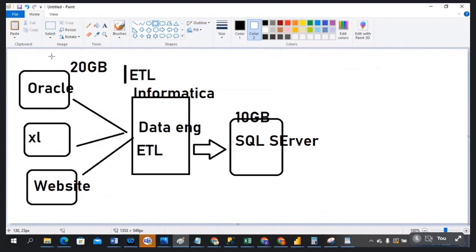So what I'm doing here is providing information to the data engineers: you have to work on all these databases and load this data into one target file. For them it is the target. From Oracle data, Excel data, and website data, they will extract into the Informatica tool. What is the requirement on the reporting side? 100 columns are there, but we don't want 100 columns. We want only 20 columns. So they will transform the data how we want and provide it in SQL Server. Till here, this is extraction.